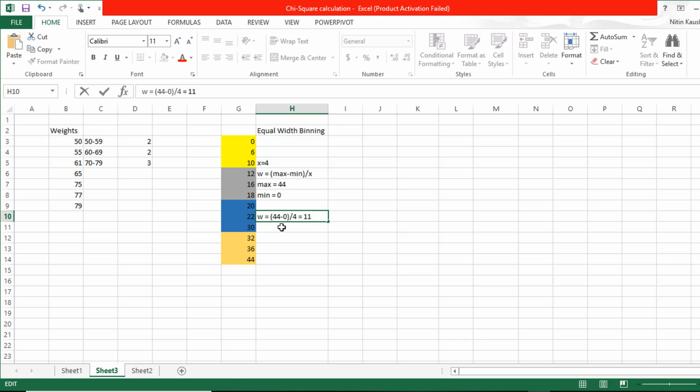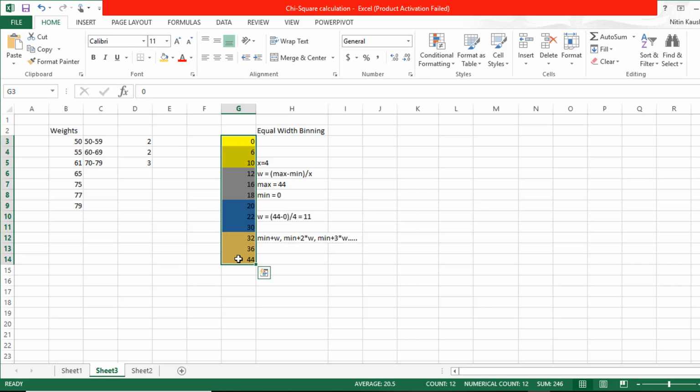Correct. Now the next step is to find the interval boundaries, and interval boundaries can be calculated by this formula: min plus w, then the next value will be min plus 2 into w, next will be min plus 3 into w, and so on. Okay, so this is the way we create the interval boundaries. So in our example, we have created this.